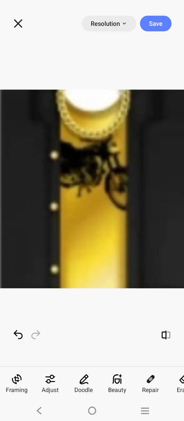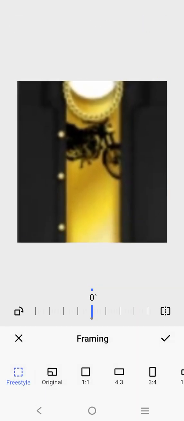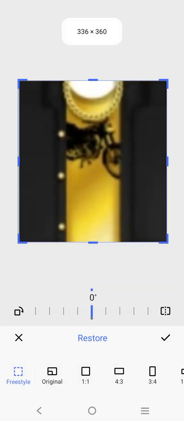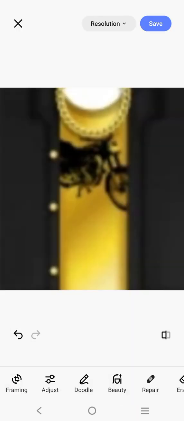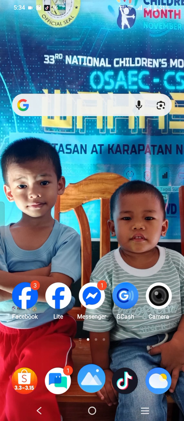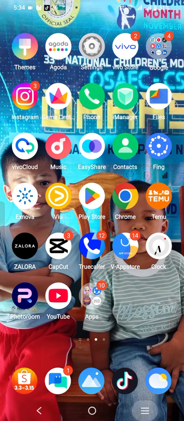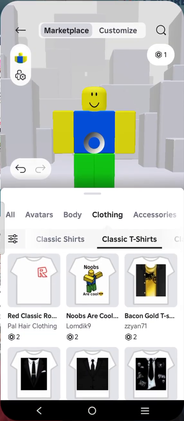and then boom. Oh, if you see something white look like that, you can see it. So let's fix it. Then click. Look, there's no white anymore. There's no white. So press save, and then go back to Roblox.